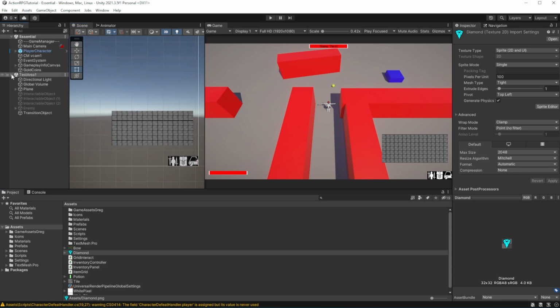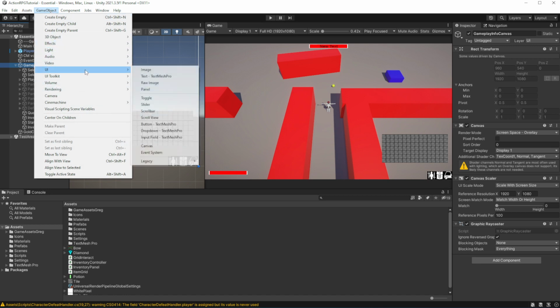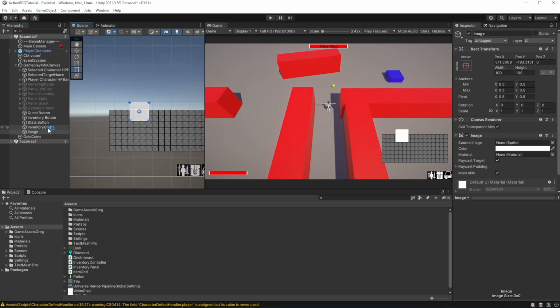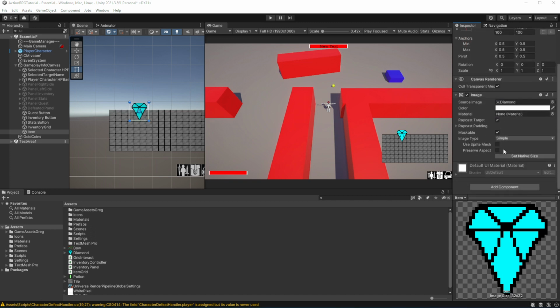If you are aiming for more pixelated art, you might want to go for 16 by 16 pixels or something like this. It's up to you to decide. Good, now let's create an item on the scene. Create an image object. Set the sprite to be the diamond. To make it the size of the image, click on the Set Native Size button.